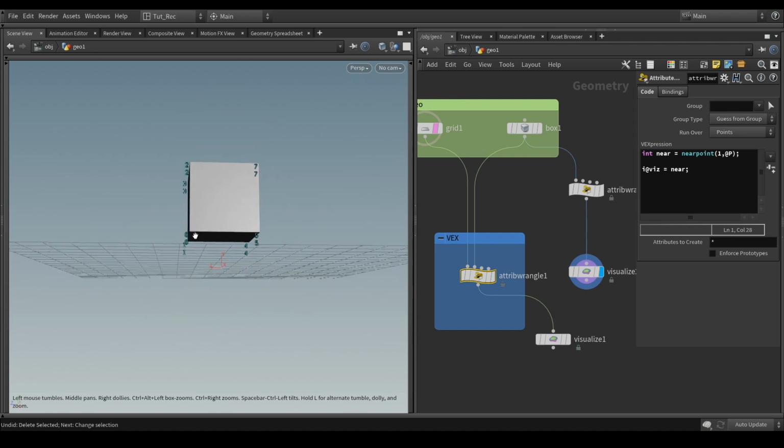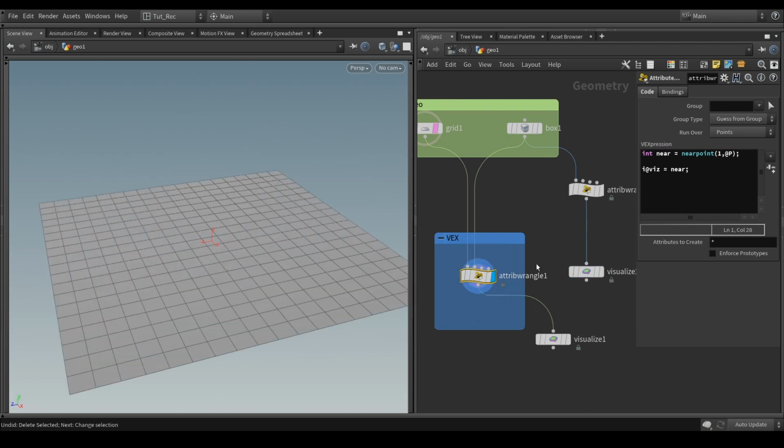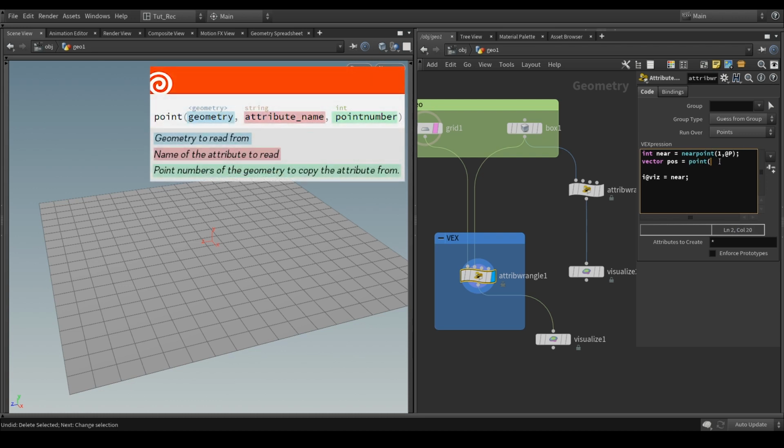Let's import the point positions of these points onto the grid so that we can calculate the distance. To do that, we need to initialize another variable. This time it's going to be a vector, since we want to store a 3-dimensional position value. So let's name it pos. And we want to import the point attributes from the box. So let's type in point. This is going to be basically reading the point attributes of the box. And we specify the input number. That's going to be 1, because the box is right now connected to the first input. And we want to specify p, that's for position. So we give that in quotations.